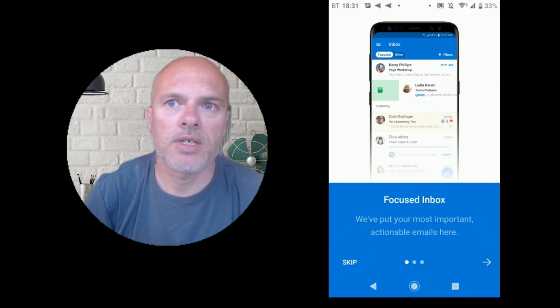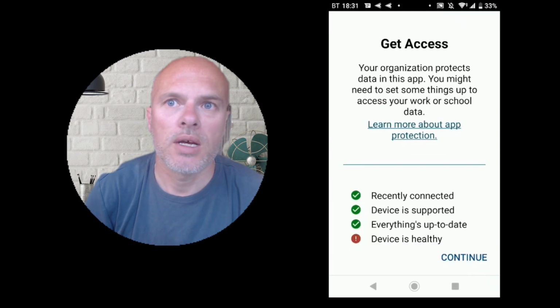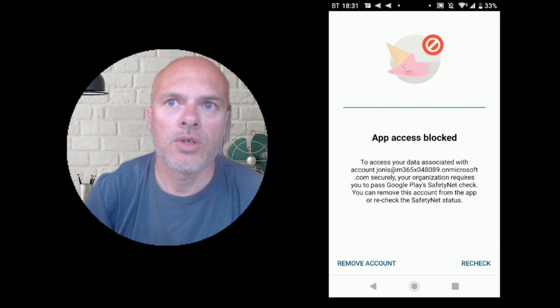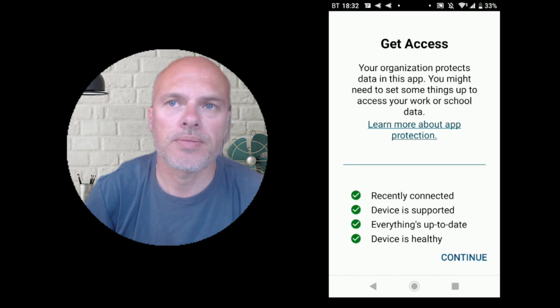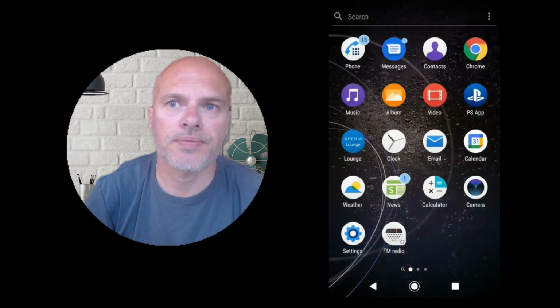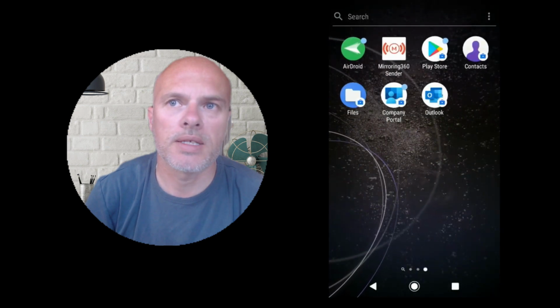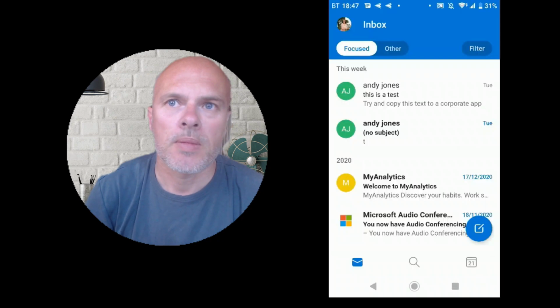I'm going to skip this focus inbox, and it's asking me to set up or double check the access through the safety net check of Google. I'm going to hit that recheck, and hopefully that will then approve me and I'll be able to continue. I can continue now. I've got access, and I'm going to go back into Outlook, pick an email that already exists.